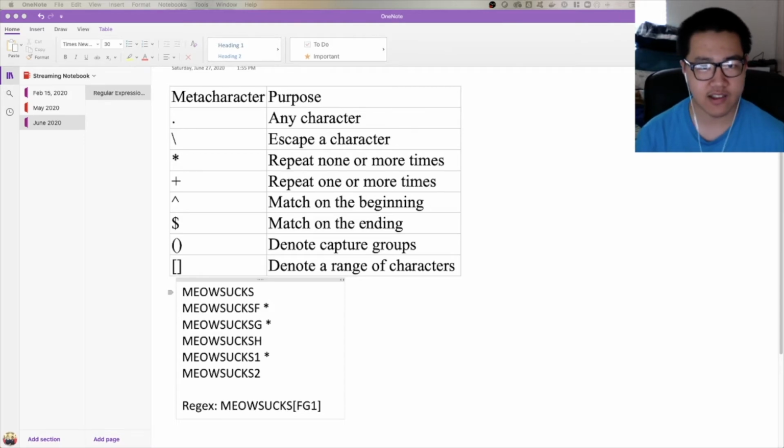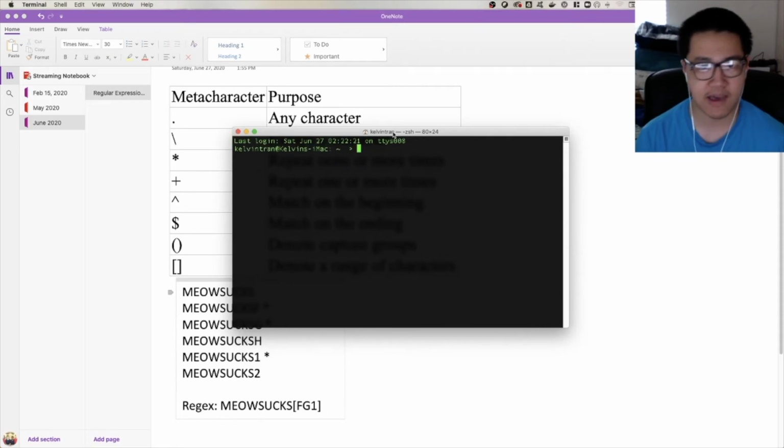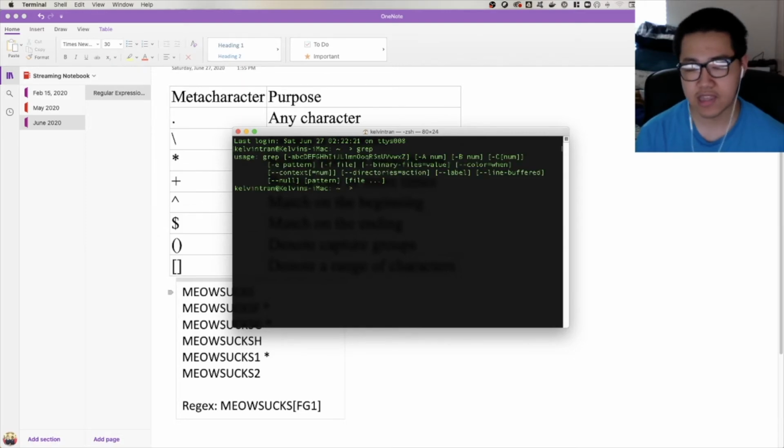The last thing that I wanted to cover in this video was some implementations of regex that you can use to match on output. So for example, I wanted to bring you to the terminal here. Because Linux, and I'm running Mac OS, so there's Unix in here, has a tool called grep. And grep can be used to match on regex. There's also egrep and fgrep, but those are more advanced implementations. For now, we'll just stick with basic grep.